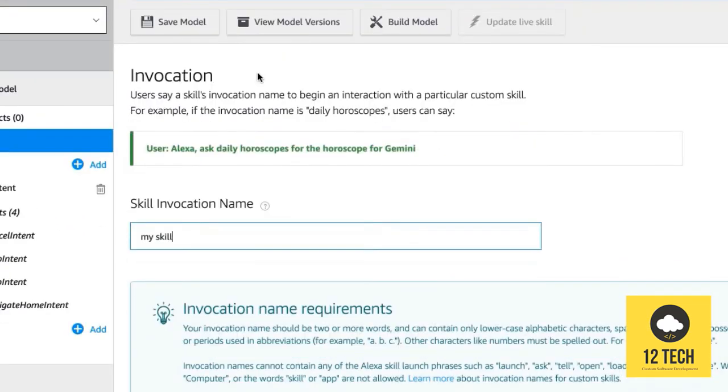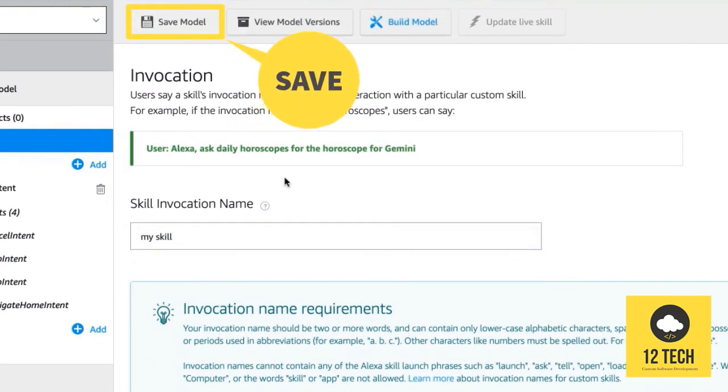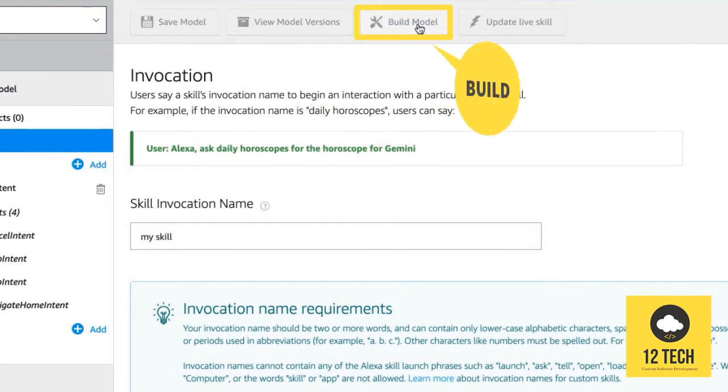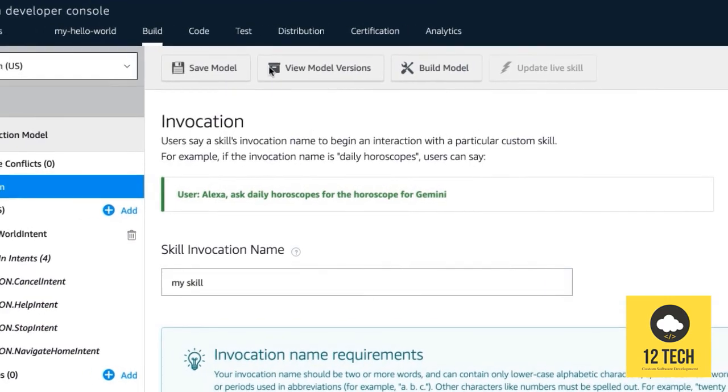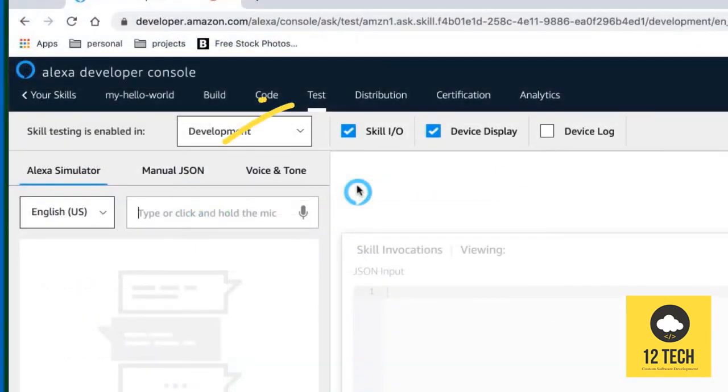Okay. Then build. Okay, time to test it now. And in order to test it, you just go on the test tab, and then you should be able to enter as text or voice input. So the invocation name for our skill is my skill. So I'm just gonna say open my skill.